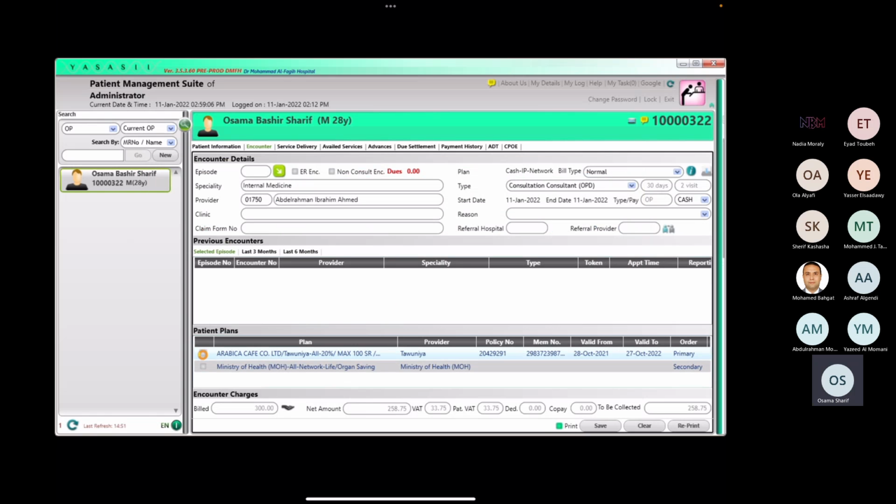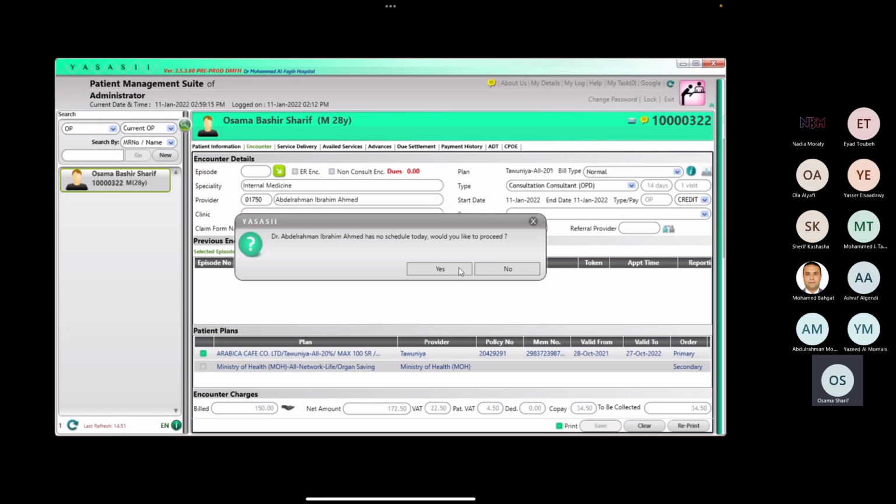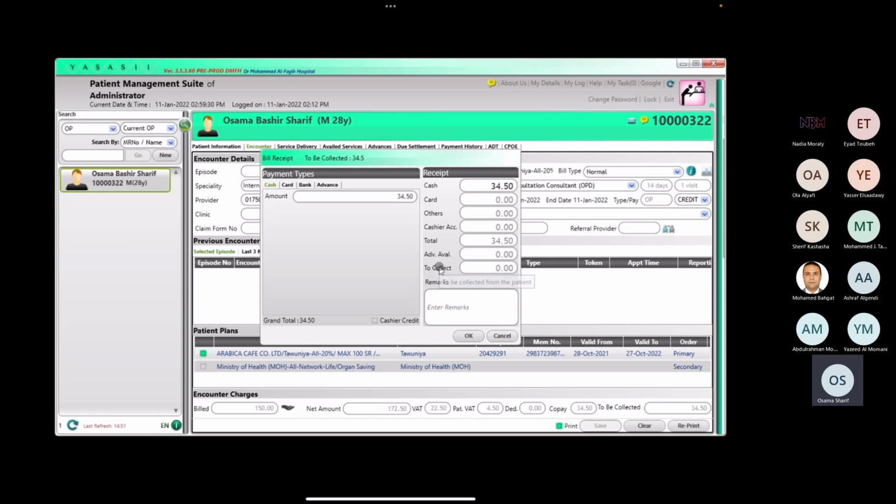Anyway, I'm going back. I'm taking the insurance that I wanted to. I'm going to collect 34 riyals from this patient. Click on save. It says that Dr. Abdul Rahman doesn't have a schedule. Do you still want to proceed? Maybe it's a walk-in, because it checks that he doesn't have an appointment schedule, but you're still taking an appointment with him. What is this? But this is a walk-in kind of thing, a special consultation. So I'm going to say yes, I want to proceed.